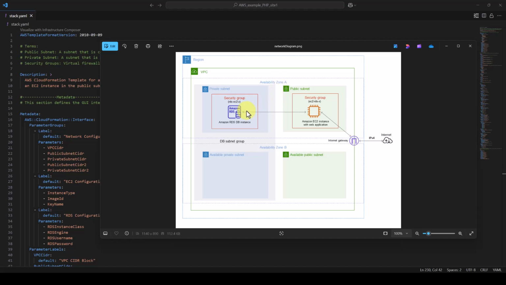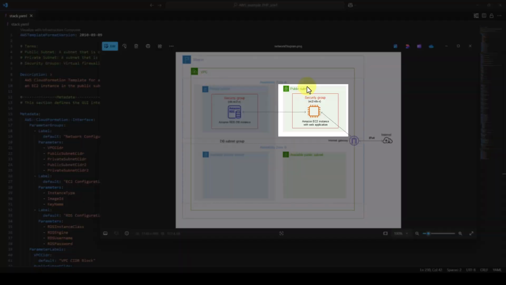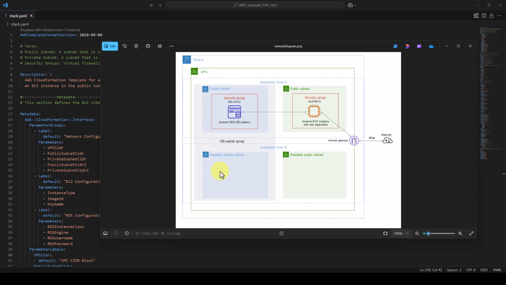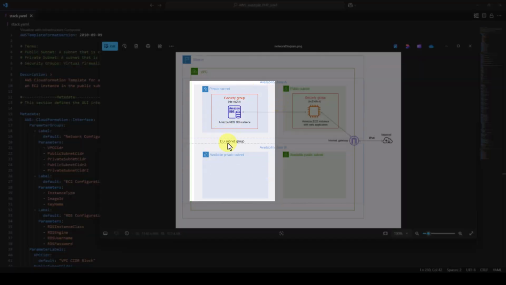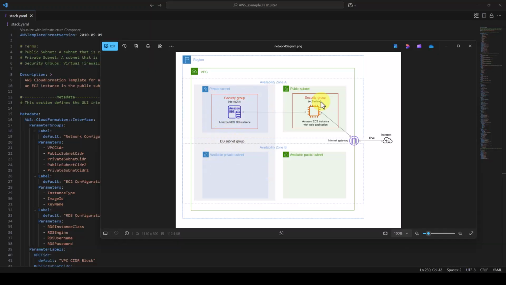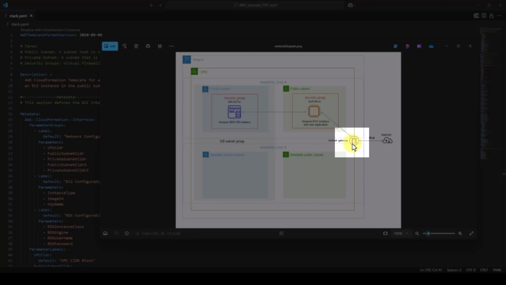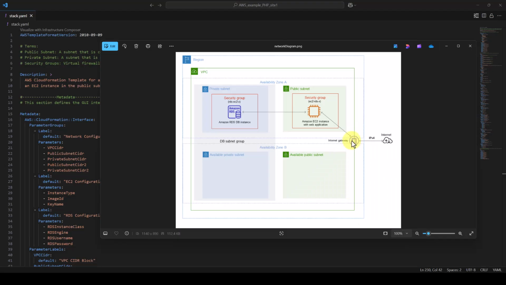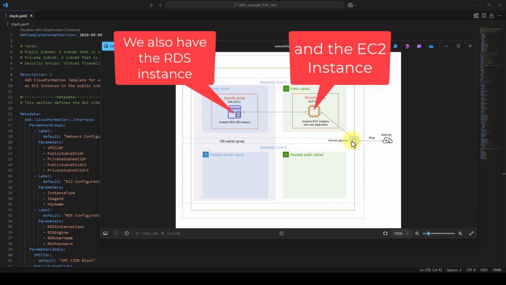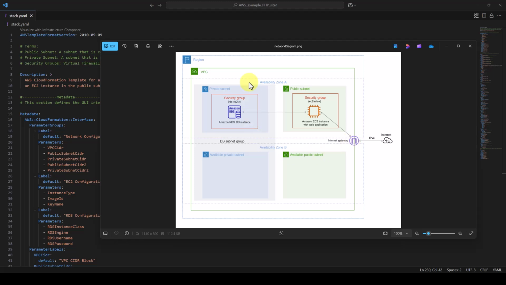Within each zone, we have a private subnet and a public subnet. We also have the two private subnets in a subnet group, and we have the public subnet connected to the internet gateway for public access. So let's take a look at the CloudFormation template that creates this infrastructure in Amazon Web Services.